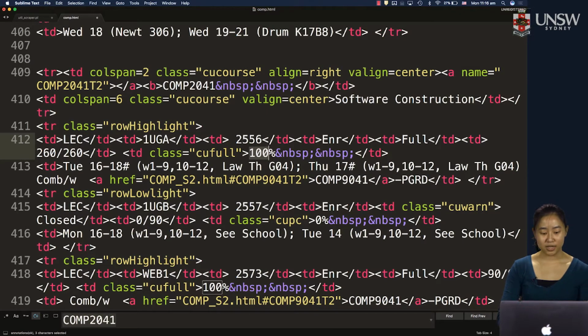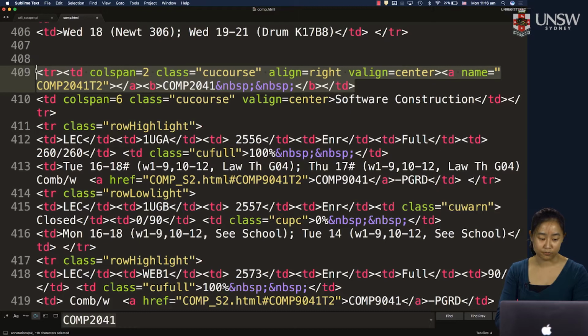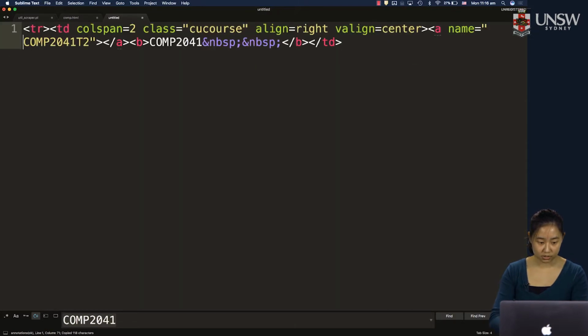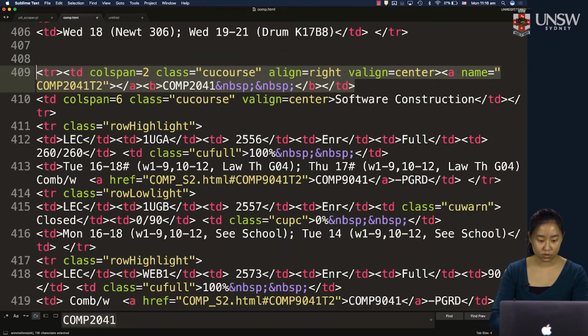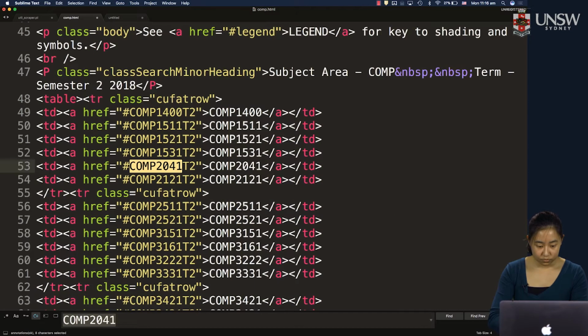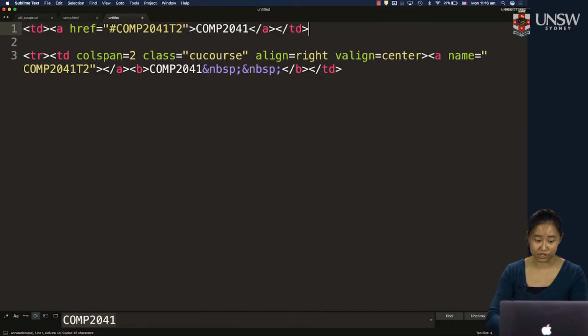But as we know, we can't just search for COMP2041 because you might have multiple things that come up. So when we searched up COMP2041 the second time, this is what we got. But the first time, up top, we got this line. So we need some sort of way of differentiating the two.